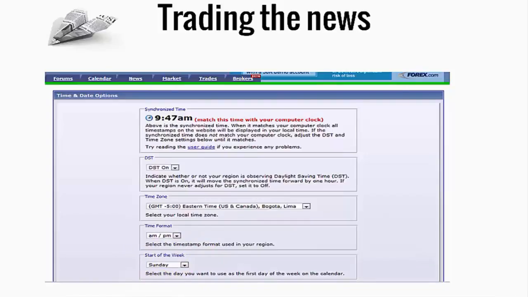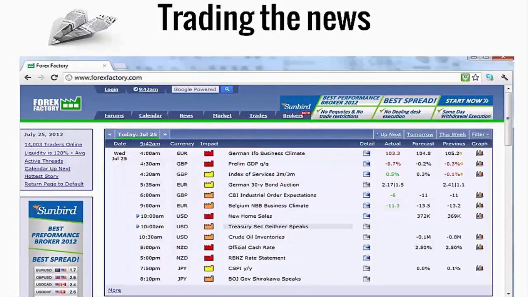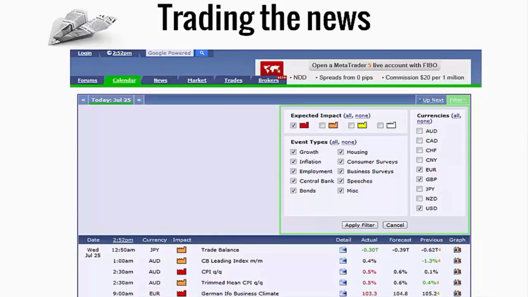So we need to filter out some of this news. There's just too much going on for us here. To do that, we use the filter, which is up here. We press on it and a new screen comes up, and we get the option to add or remove information. First of all, I'm going to get rid of the levels of impact shown as white, yellow and orange, and just leave the red ticked. So high impact news is all I'm interested in.